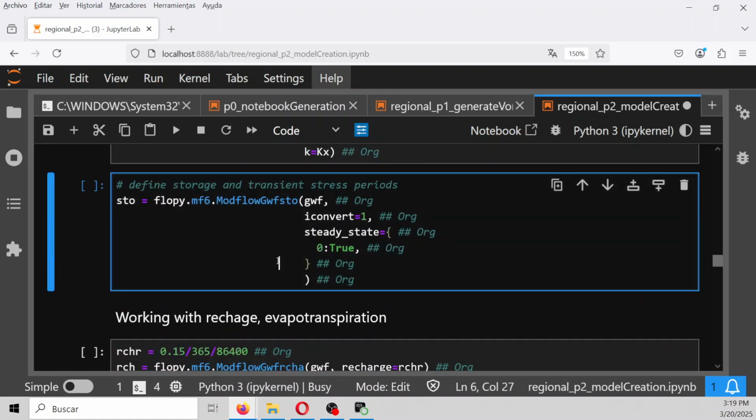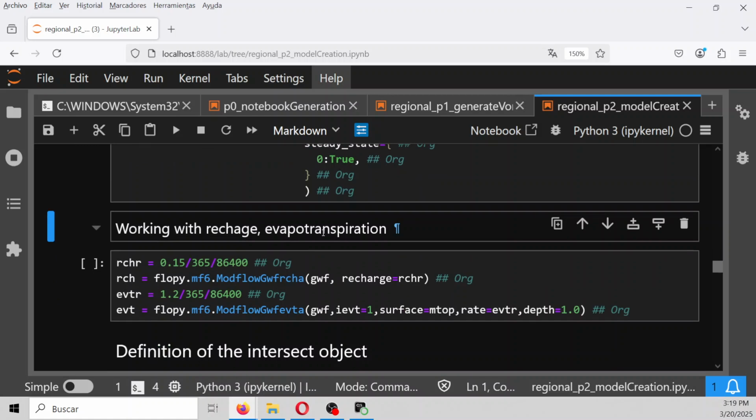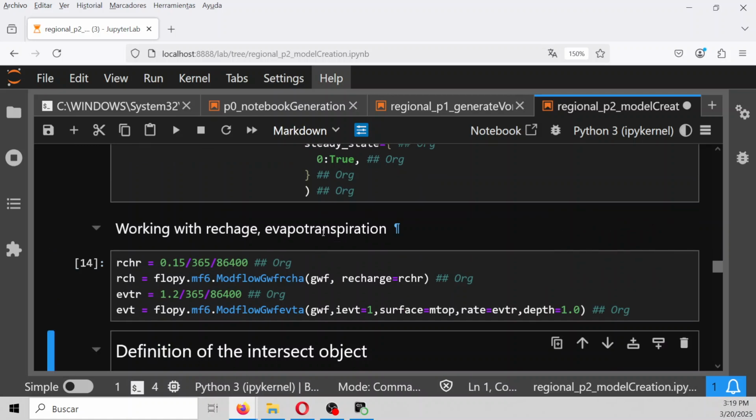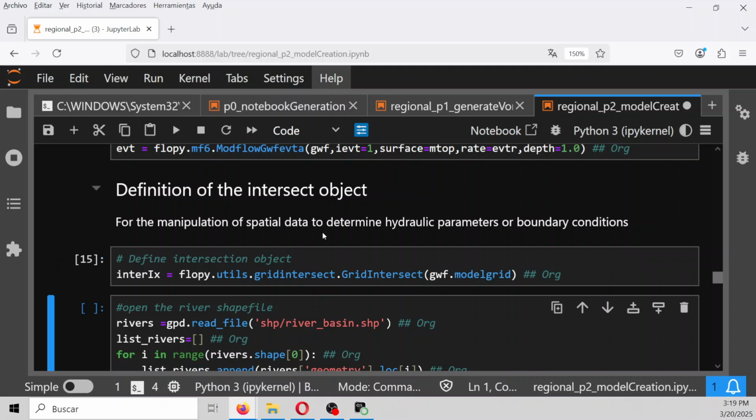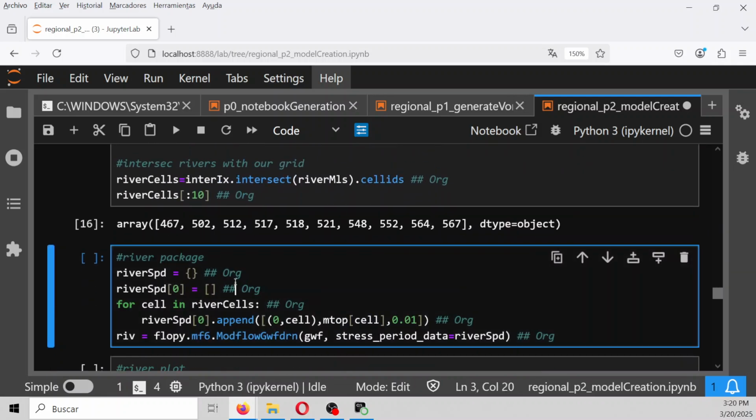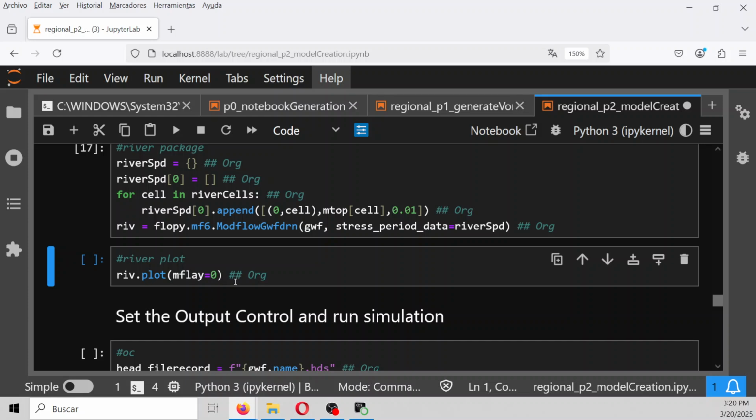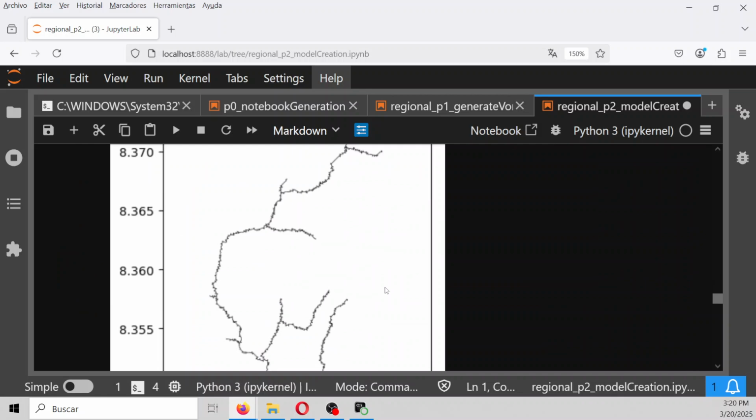And the storage is in steady state. Then we apply the recharge and the evapotranspiration. We define the intersection object. And then we apply the rivers, because the rivers are here. These are the cells that intersect with the rivers, and then we apply this to the river network, and then we can plot the river here. This is the river network of our model.